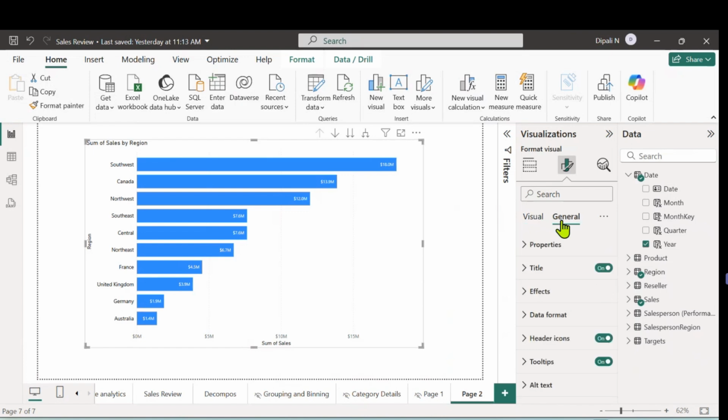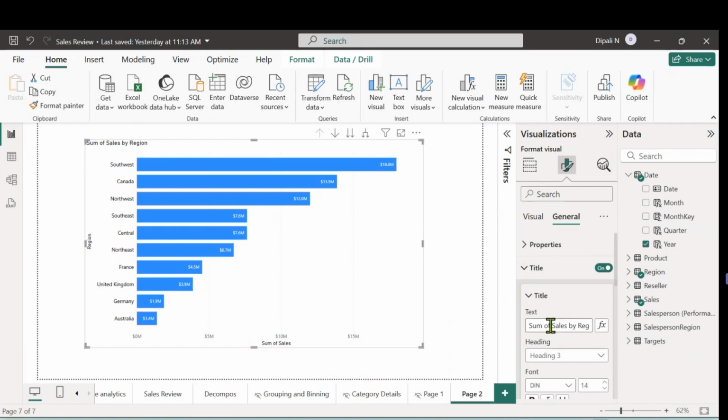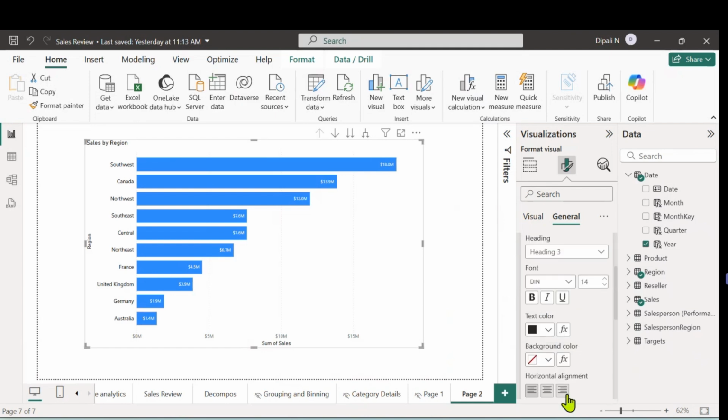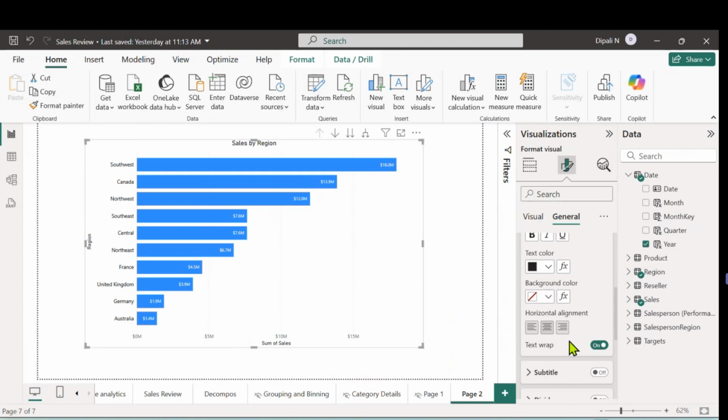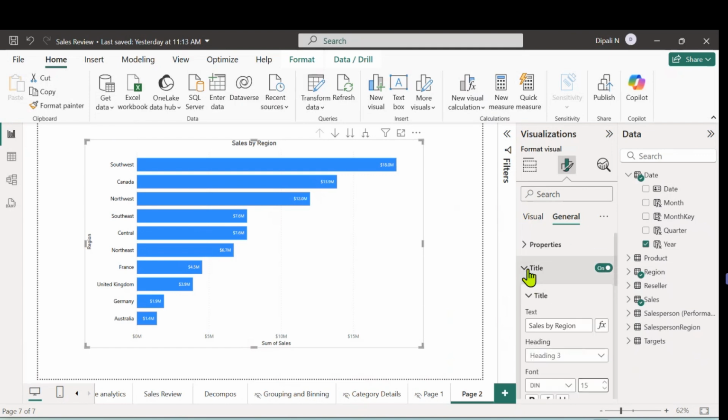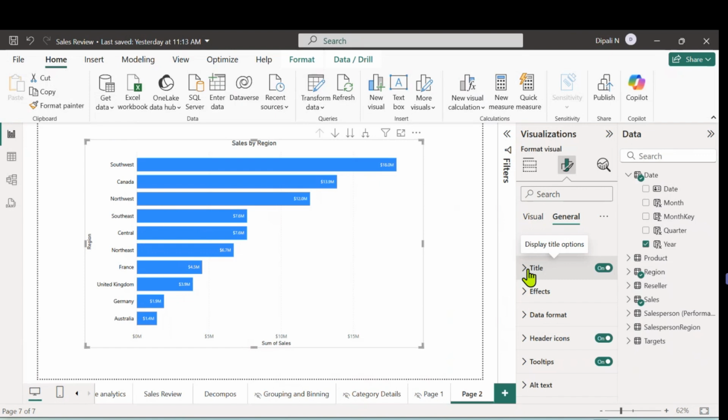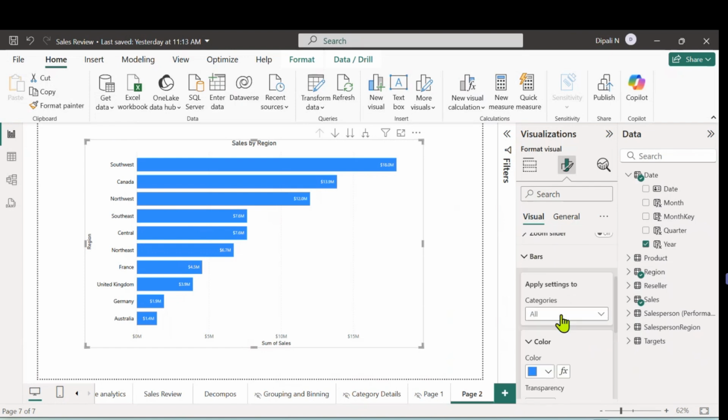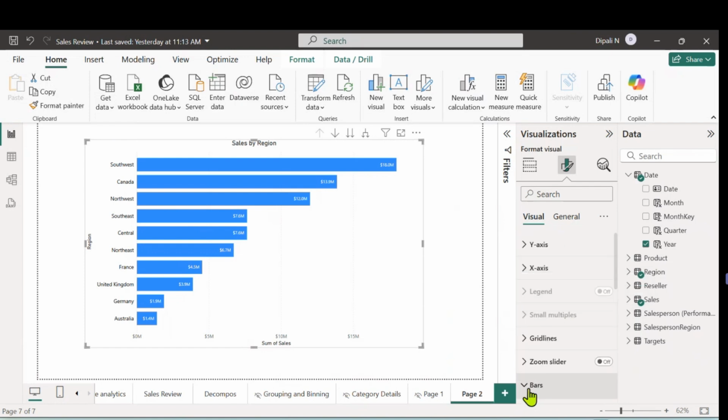Then even in the general sections, you have properties, you have a title over here. I don't want the sum of, I just want to see the sales. Okay, so that's the reason I have just given the sales. And if you want it in the middle, you can do that. You can increase the size, you can change, you can go for the background colors, but always remember, don't make it colorful, right? Make it clean and easy to understandable. Okay, so these are some pointers that you have to keep in mind and explore this.